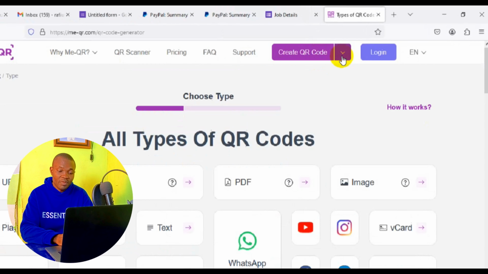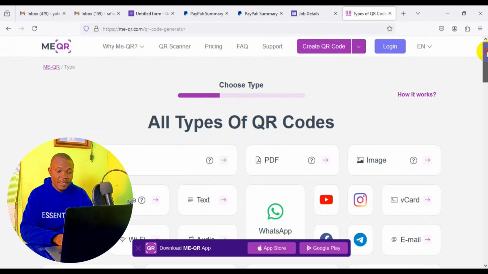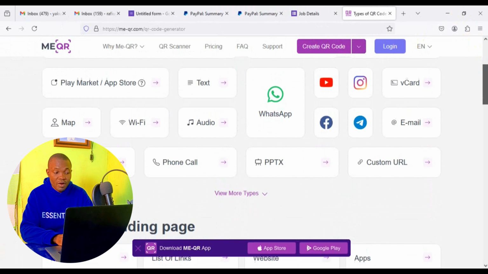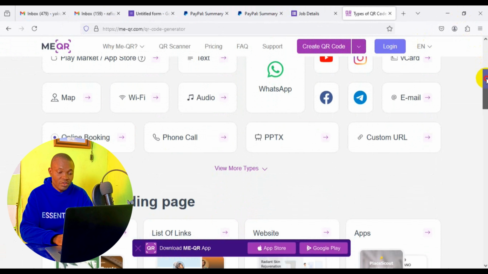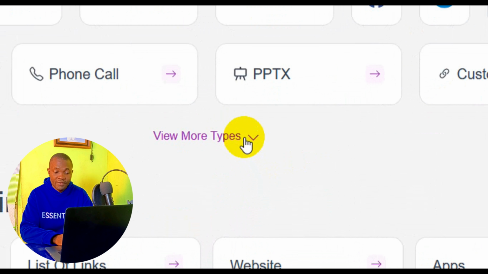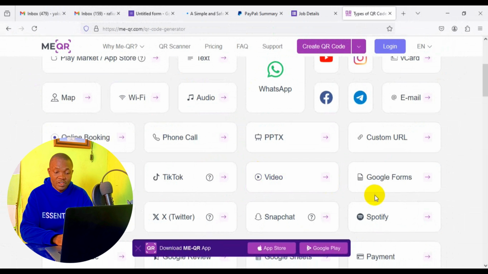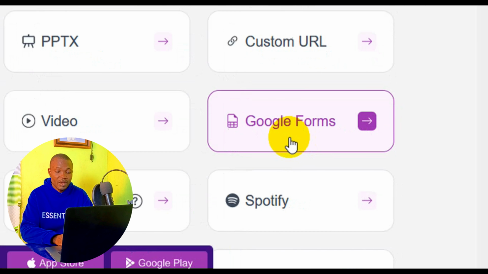What you want to do is to scroll down, and then right here make sure you look for Google Form. Next, click on few more types right here. Then you have your Google Form right here. So simply click on Google Forms. It takes you right here.